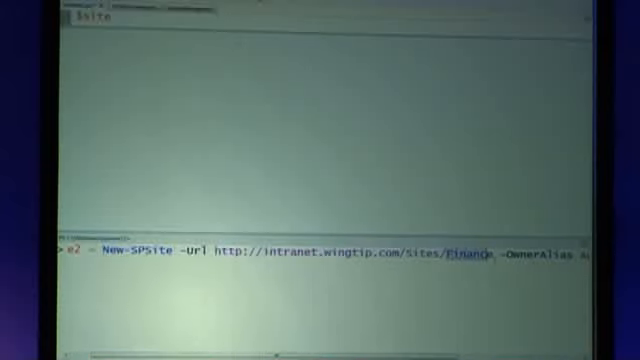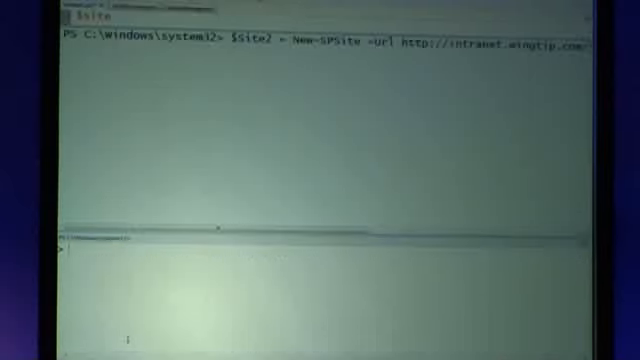I'm just going to change that. Let's call that finance2 for now. Keep the owner alias the same, the name's finance 2. And if we now hit enter, what we can see is this black line shows us that it's completed and there's no red text telling us that there's an error. What we should now have is an object in memory.